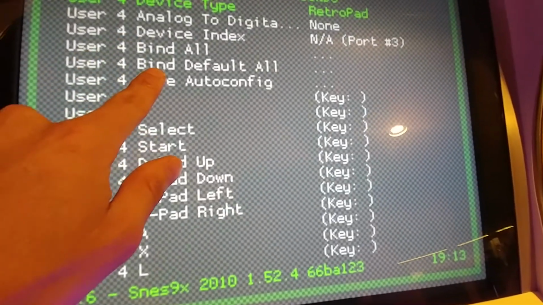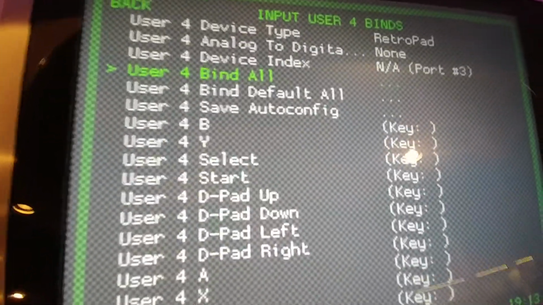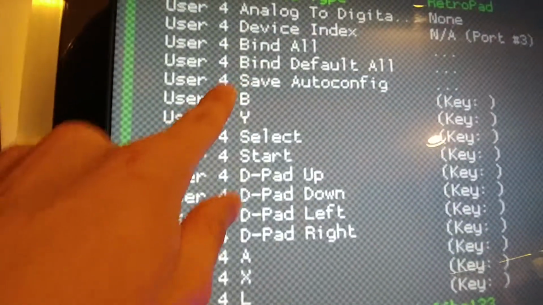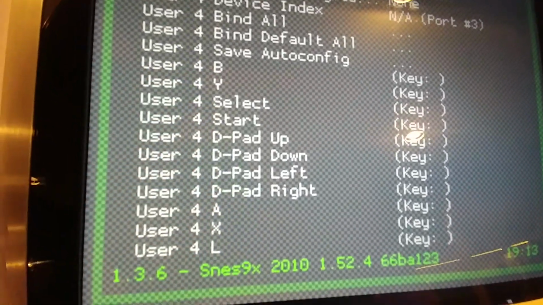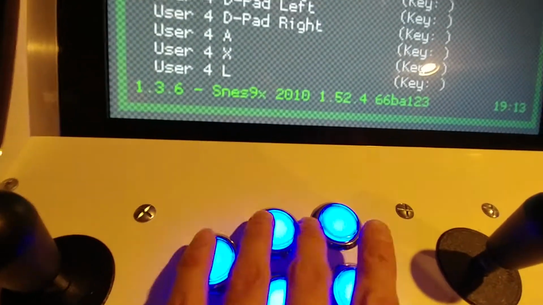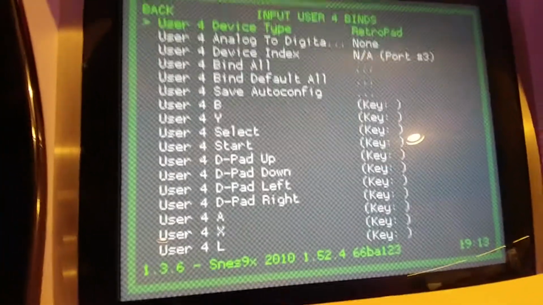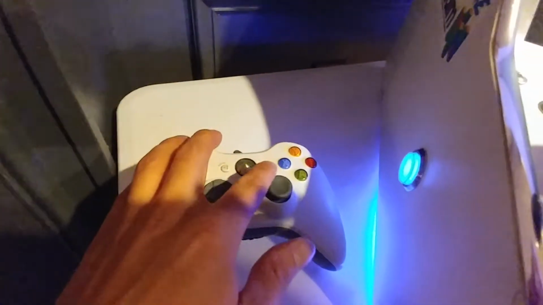Alright, so you want to select bind all, this one right here. And you want to be kind of ready. You want to have an idea. You've got to look at this list of buttons and already have an idea because you don't have too much time to input them. I think it's like a countdown of 5 seconds or 10 seconds or something like that. And I'll show you. I kind of go with my 360 joystick just to have an idea.